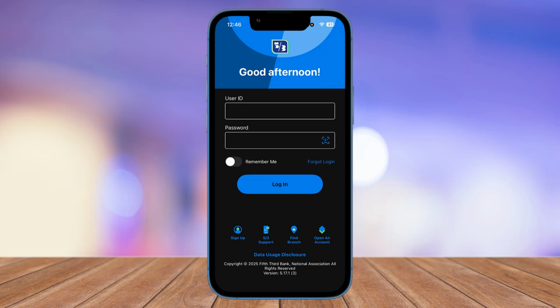Also, go ahead and update the application if it is not updated. And finally, go ahead and try to restart or reinstall your application. It is as simple as that.